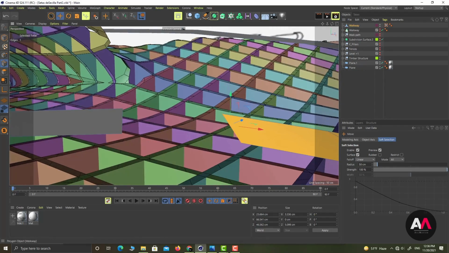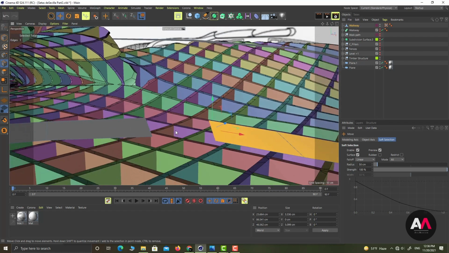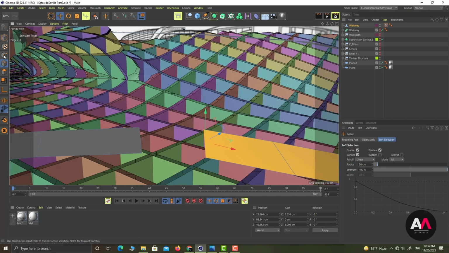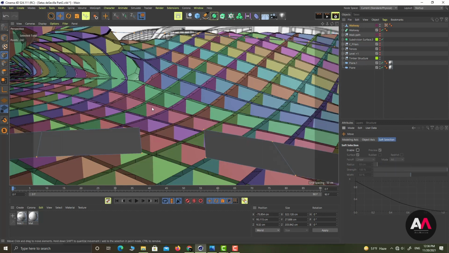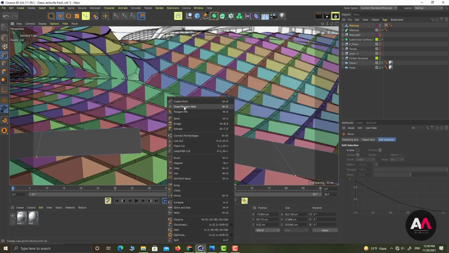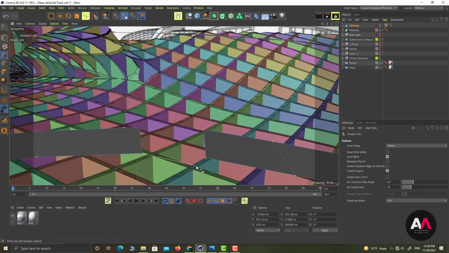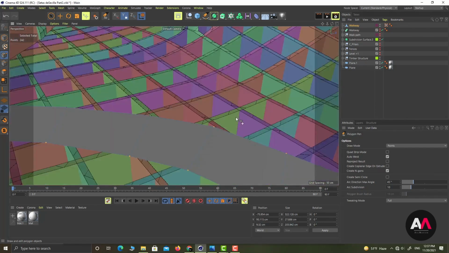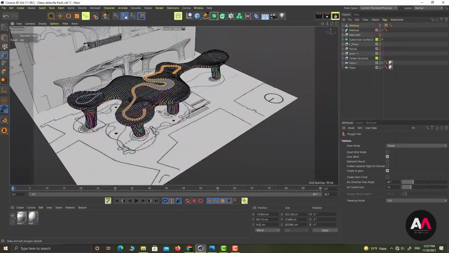Okay. And now what I can do, first, I deactivate the soft selection. I can come to the polygon pen and add a polygon here. And now these two are connected. We'll do the same for the other side.